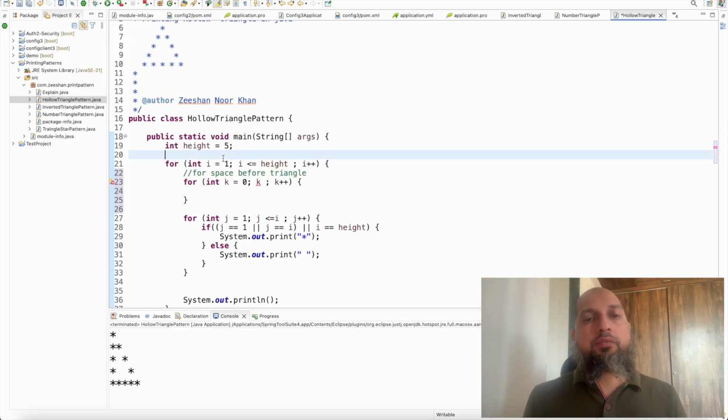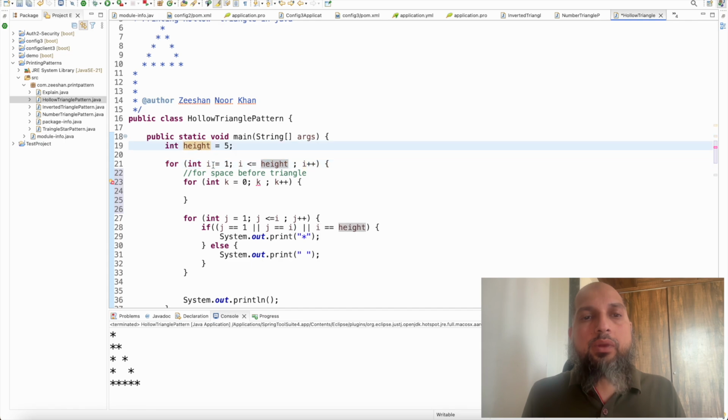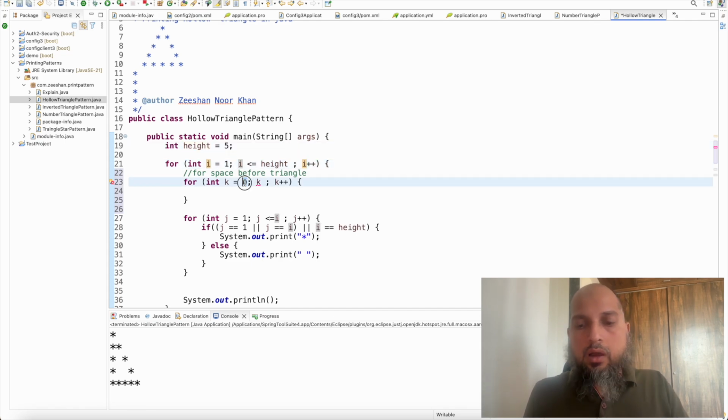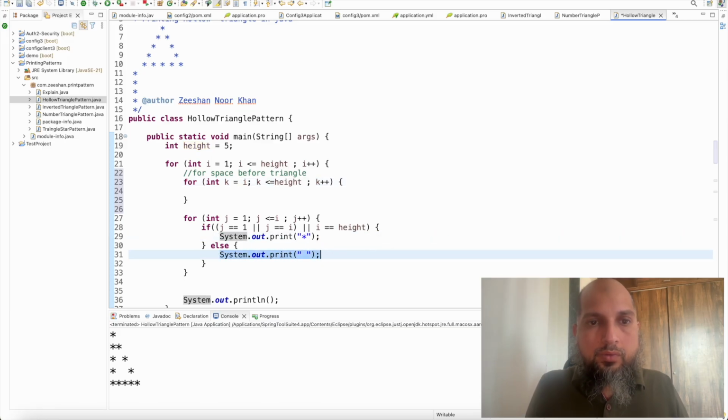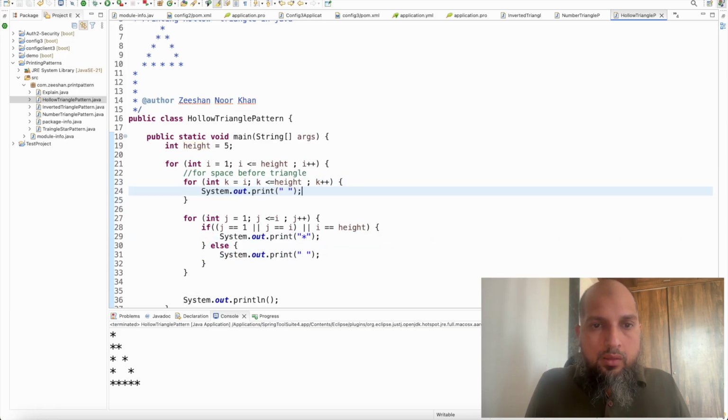So what is the difference that we can use? I is increasing, so we can use the difference between I and height. Initially I goes on increasing, so this difference will go on decreasing. So it should be less than or equal to height. We can adjust this as we write the code, and we'll print this one here. I should be 1 and less than or equal to height. Let's see. Okay, we get that.